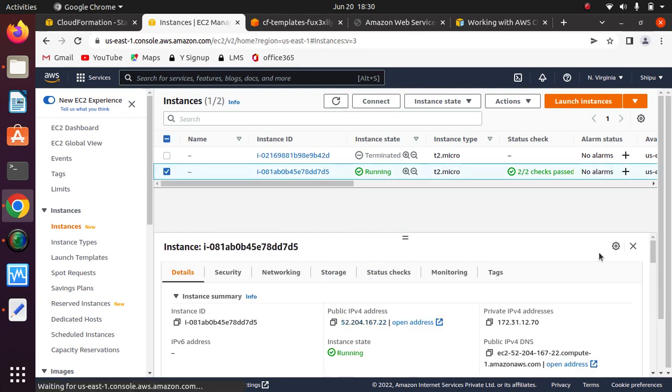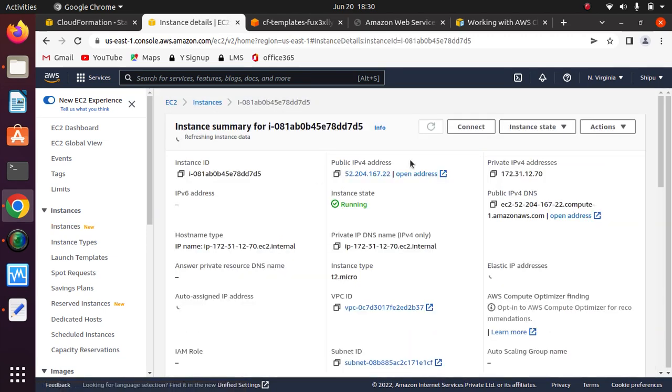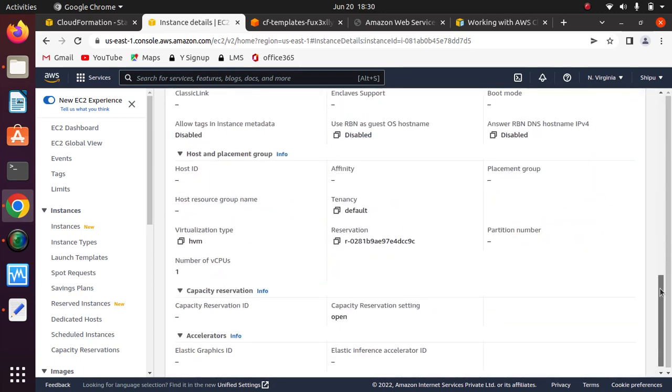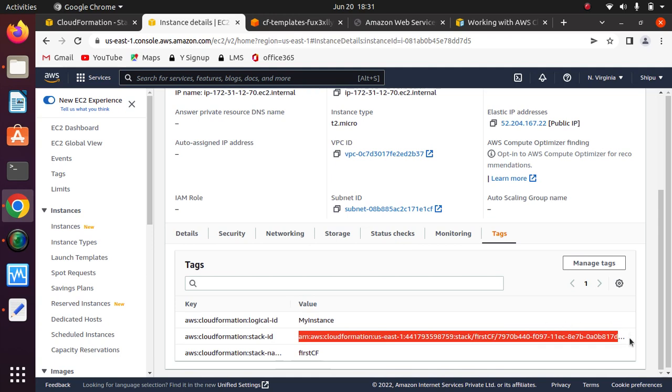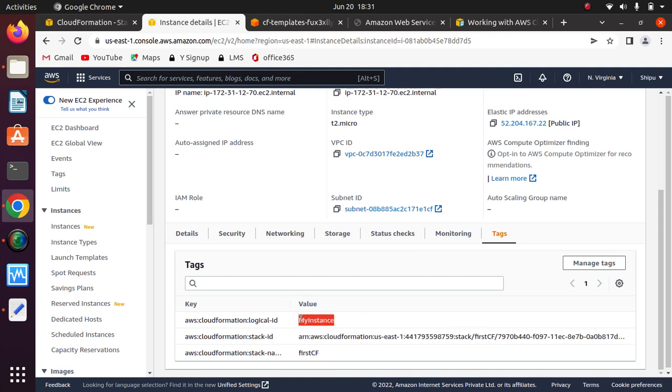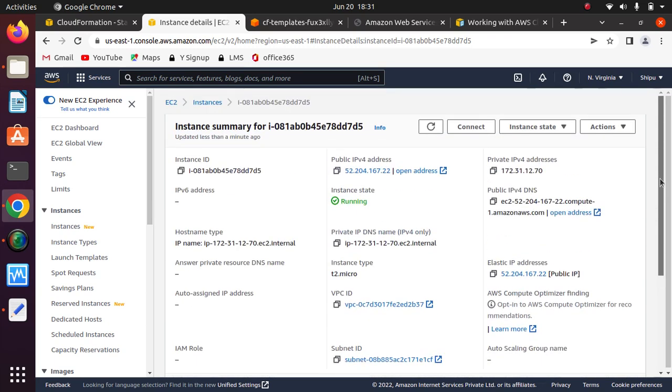And if I click on it, here in the tags, I'll show you here. So here are the tags, right? This is the CloudFormation stack ID, and this is the logical ID, and this is the name of this stack. So we have tagged it correctly.